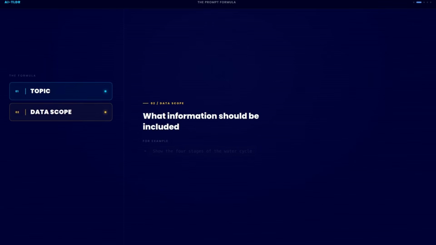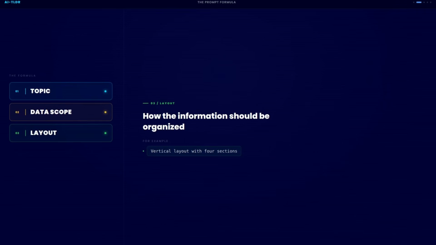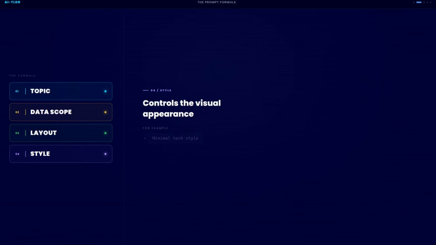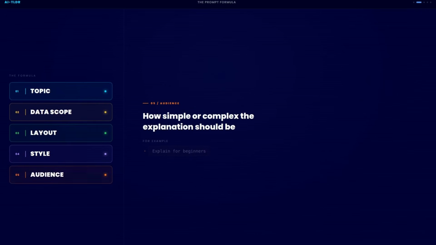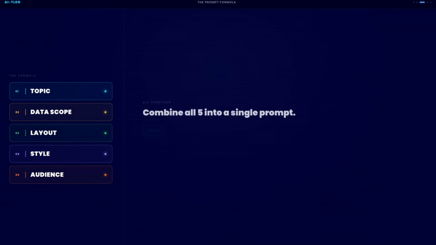Data scope. This tells the AI what information should be included. For example, show the 4 stages of the water cycle. Layout. This tells the AI how to organize the information visually. For example, use a vertical layout with 4 sections. Style. This controls the visual appearance. Examples: minimal text style, educational classroom style, corporate infographic style. Audience. This tells the AI how simple or detailed the explanation should be. For example, explain for beginners.